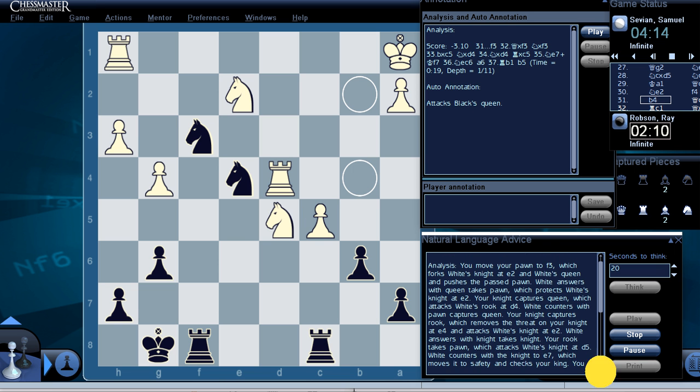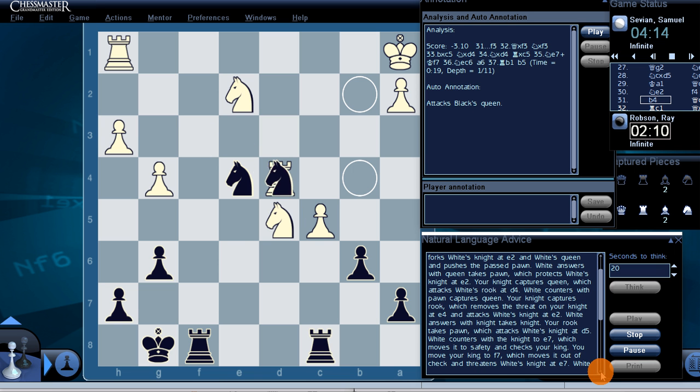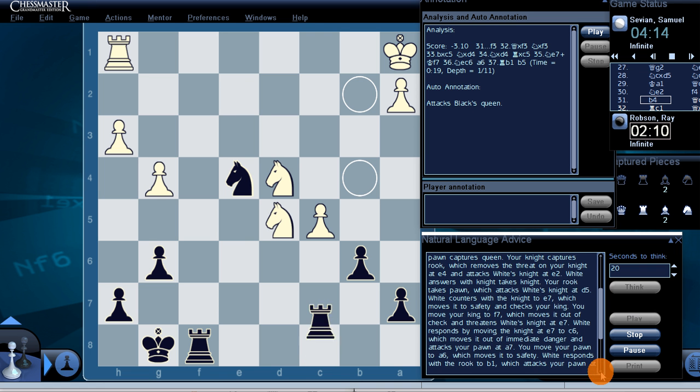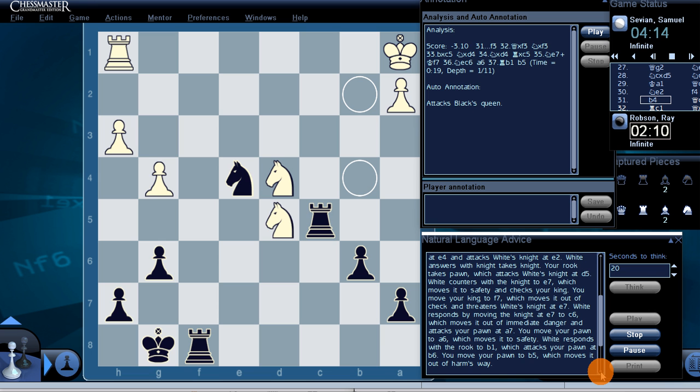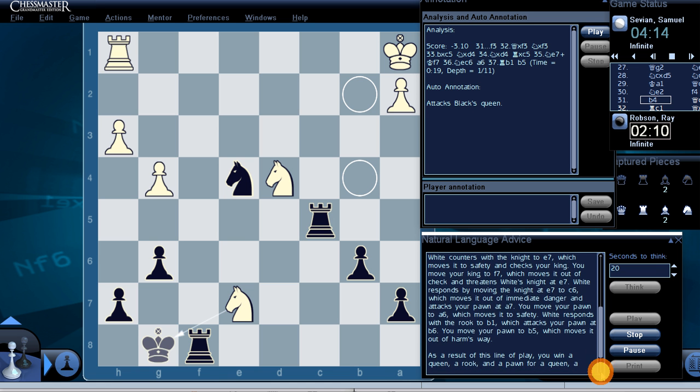White counters with pawn captures queen. Your knight captures rook, which removes the threat on your knight at e4 and attacks white's knight at e2. White answers with knight takes knight. Your rook takes pawn, which attacks white's knight at d5. White counters with the knight to e7, which moves it to safety and checks your king.